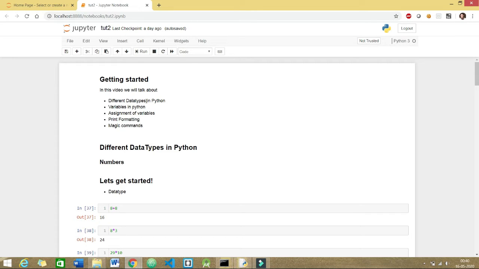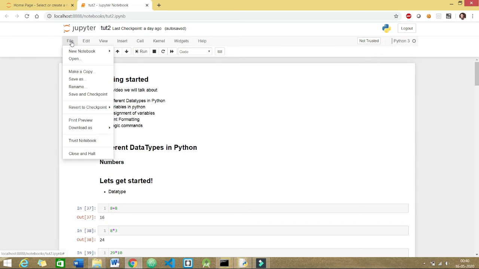So let's get started. I'll give you a brief walkthrough about this Jupyter Notebook. As you can see, we can save and checkpoint our notebook, because whenever we are working for such long durations, we might get stuck somewhere and we can revert back to the point where there were no errors. So checkpointing plays a very important role at that point of time.